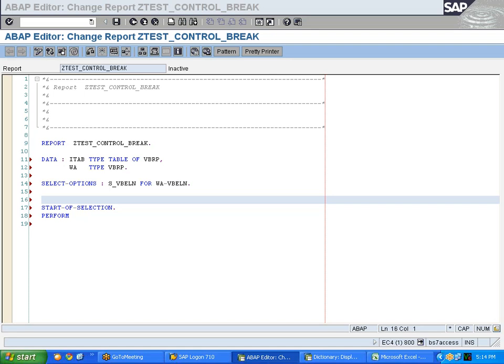What is the use of these control break statements? If you are writing a report, if you are processing the WRITE statement inside the loop, then you can put the totals, the subtotals, the headings, and so on. ON CHANGE OF works almost similar to AT NEW. ON CHANGE OF and AT NEW are almost equal, but ON CHANGE OF is not a control break statement.